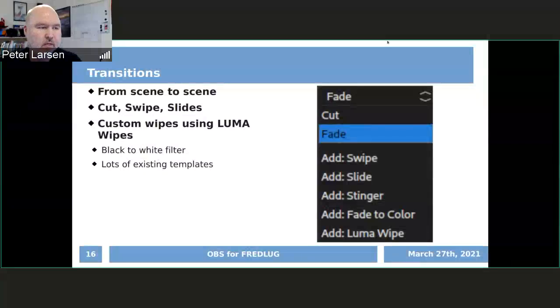Transitions. Again, this is how we go from one scene to another scene, and we can define those pretty much any way we want. And this is something I didn't know until the other day, so I love learning new stuff. I've always used fade, which basically fades one out and the other in at the same time. It's a very traditional transition.